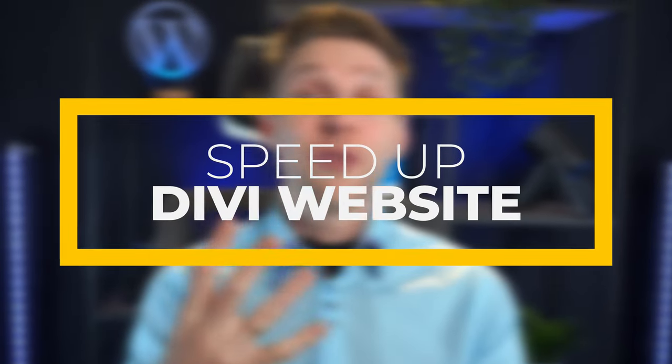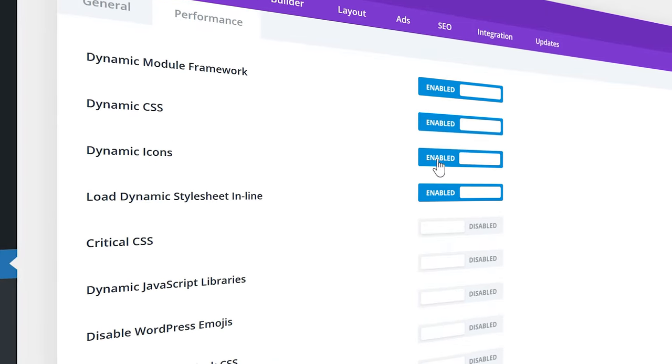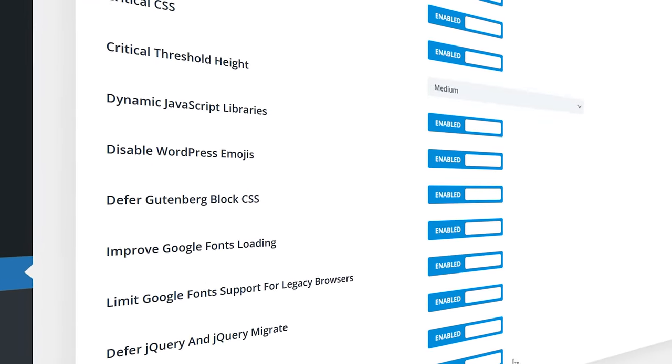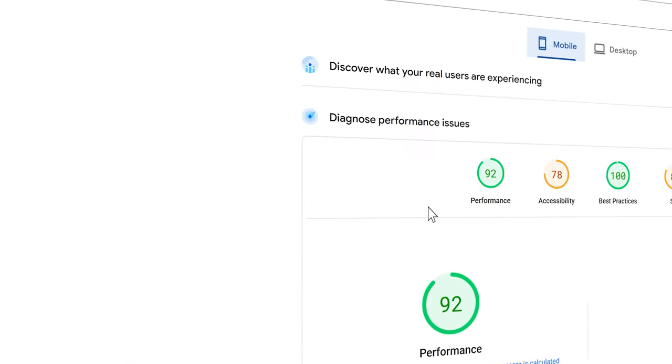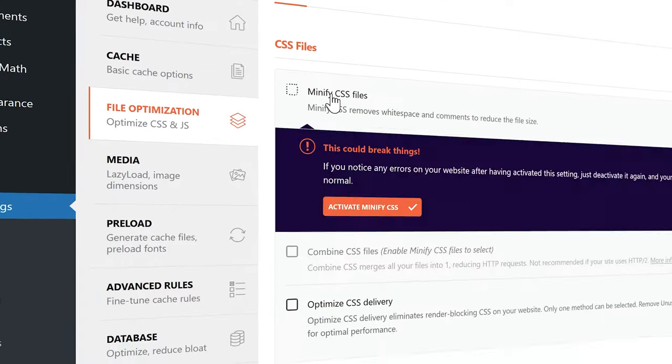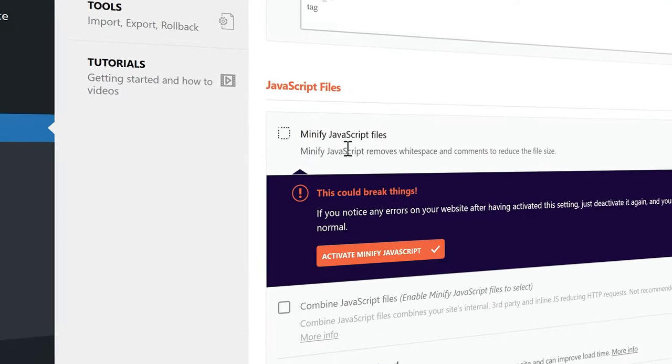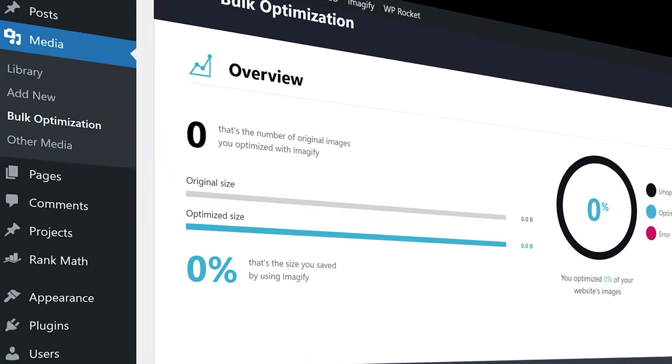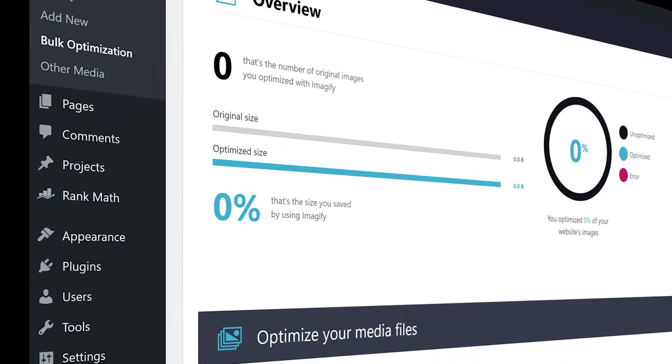In this video, we'll be speeding up your Divi website in just 4 easy to follow steps. I'll show you how to enable all the performance options from Divi itself, how to check your websites on 3 different speed tests, how to optimize your entire website using the best Divi caching plugin, and how to optimize all your images using a free plugin.